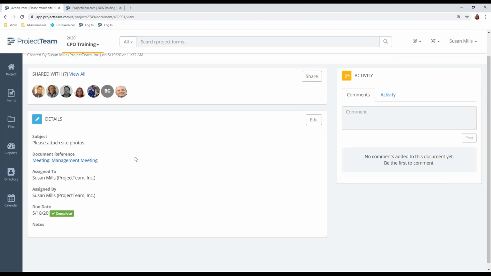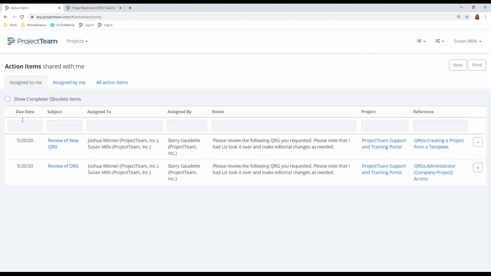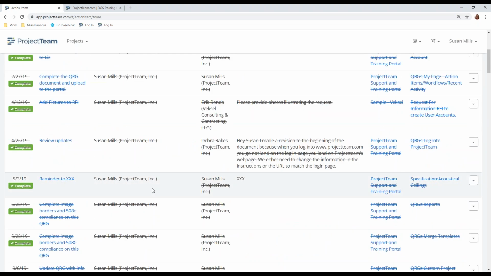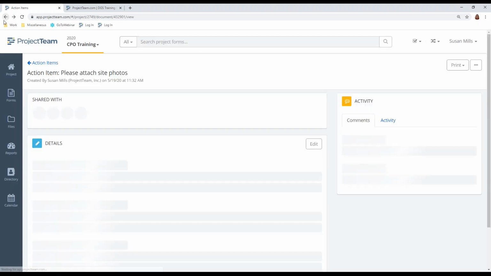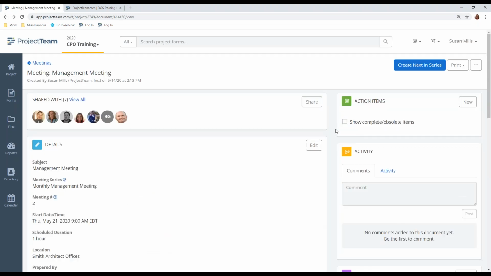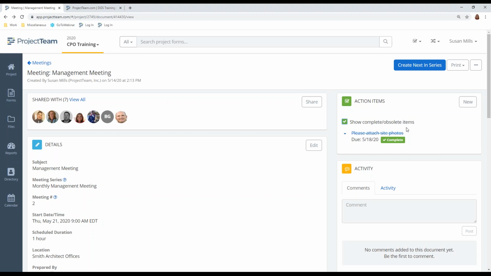So how do I go back and review my action items that I've completed? I'm going to click this little checkbox at the top and click View All Action Items and show complete and obsolete items, or I can do that within the document as well. So I'm going to click my back button bar twice, and I can do this in the management meeting document. And as you can see, I can say show complete and obsolete items. That way I can make sure it's done.